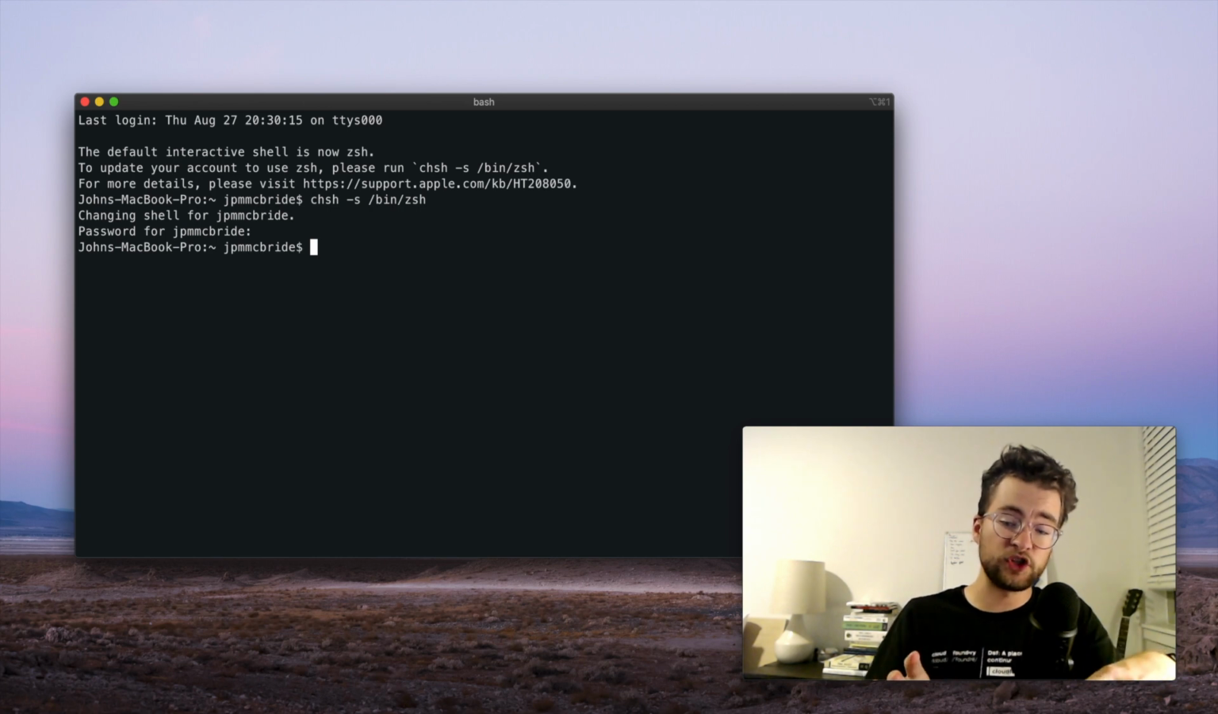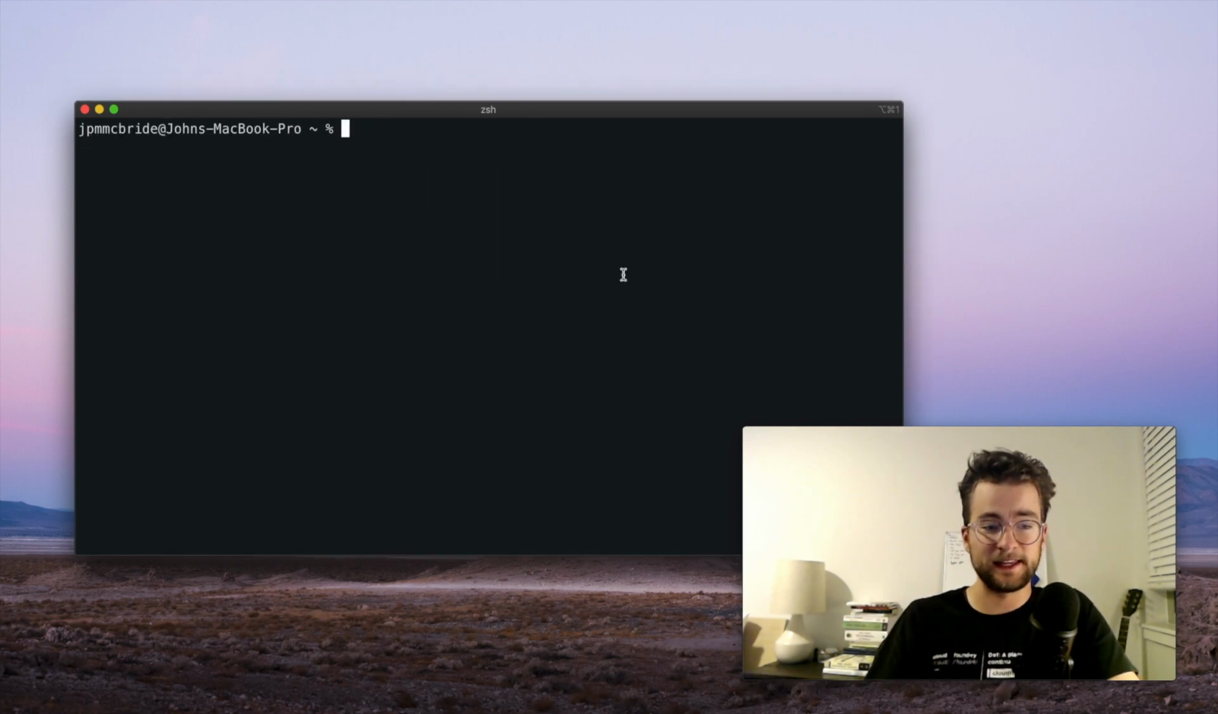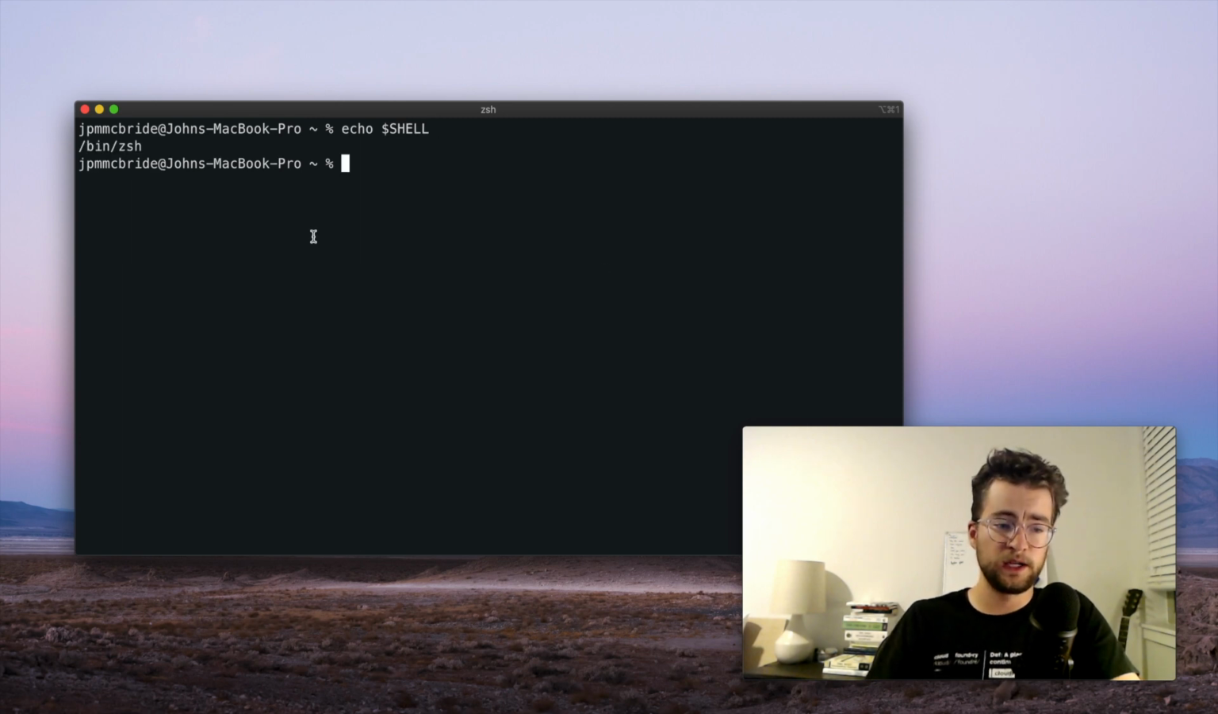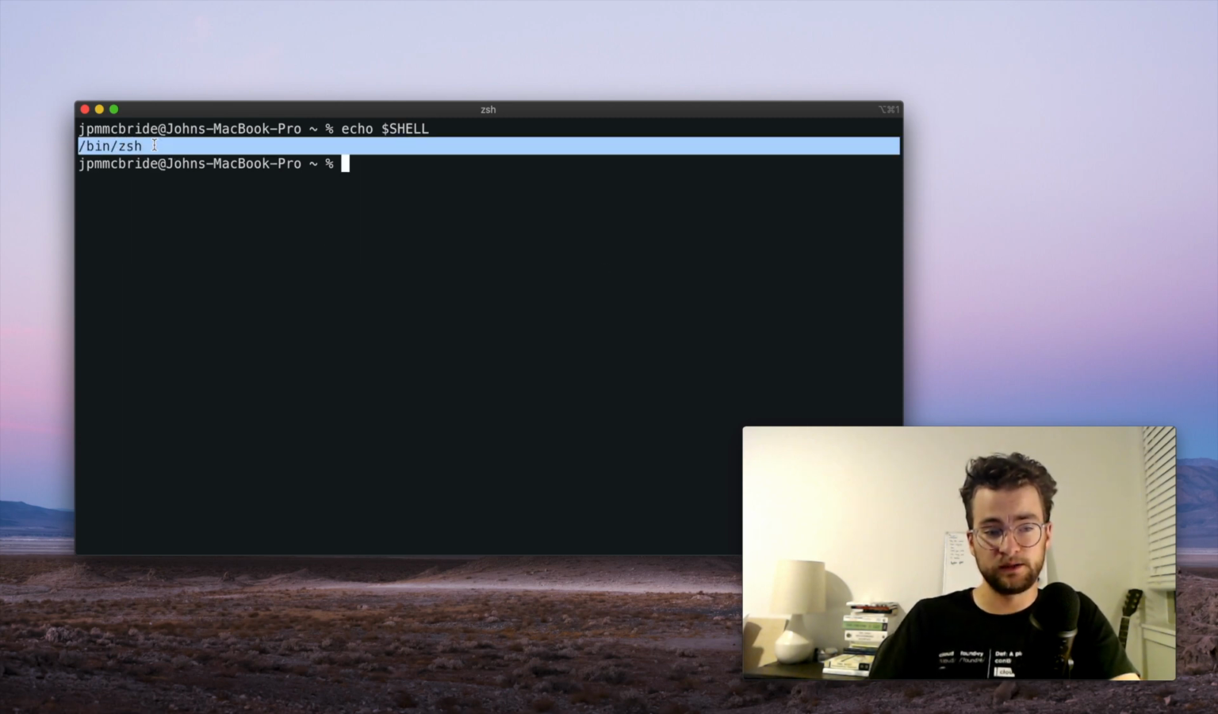It won't immediately change it here in this terminal session, but the next time we load the terminal, getting a new login shell, we will see Z Shell. Here I have a new session, and we can see that that warning message is gone. You can also confirm this by performing the command echo $SHELL in all capitals there. And we can see that it returns /bin/zsh.